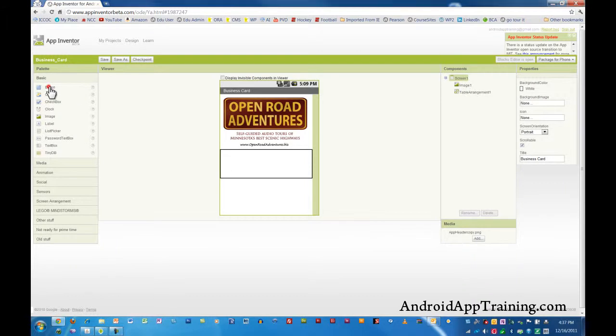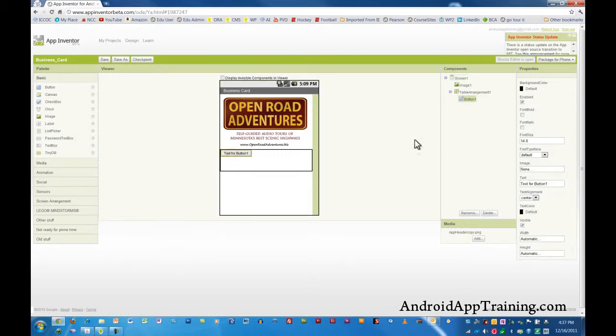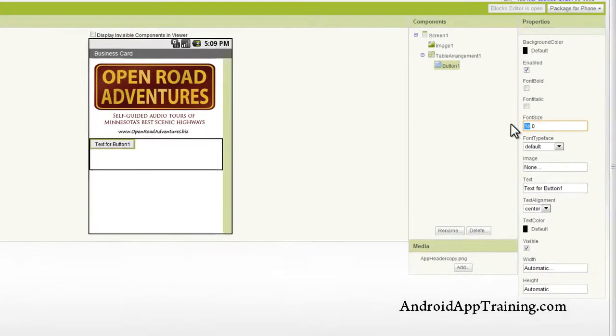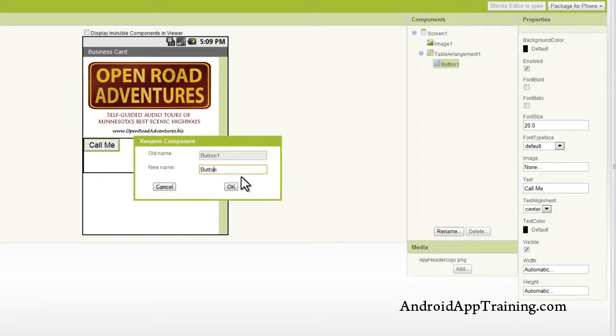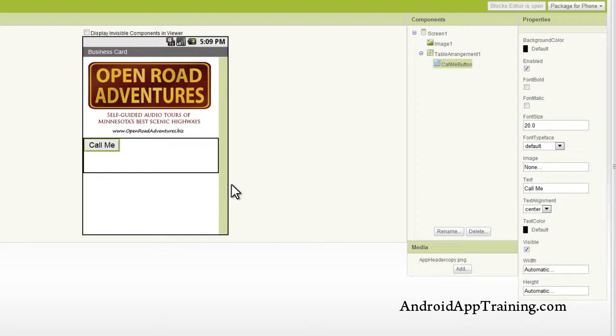So let's go ahead and grab a button and throw it in the top left cell. You'll see again that we have our 4 different cells here. And I'm just going to change this button up a little bit. I'm going to make the font size a little bigger. I'll change the text to call me. And since this is going to get to be a little more complex app, I'm going to rename the button component here to the call me button. That way when we open our blocks editor, we'll know which button we're looking at when we have 4 buttons later on.